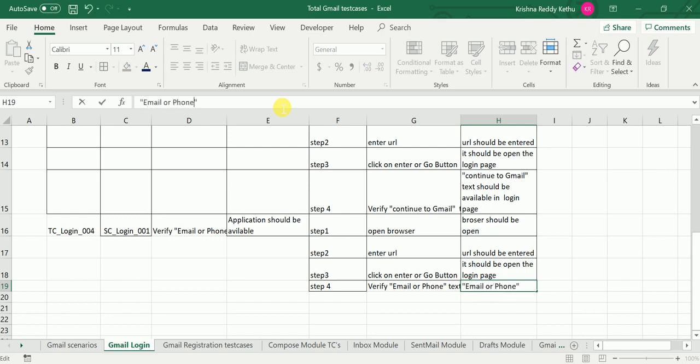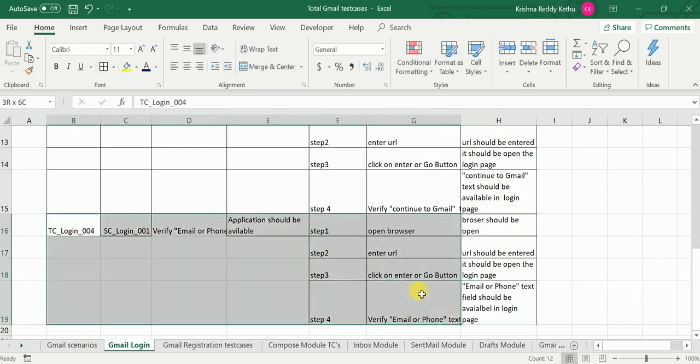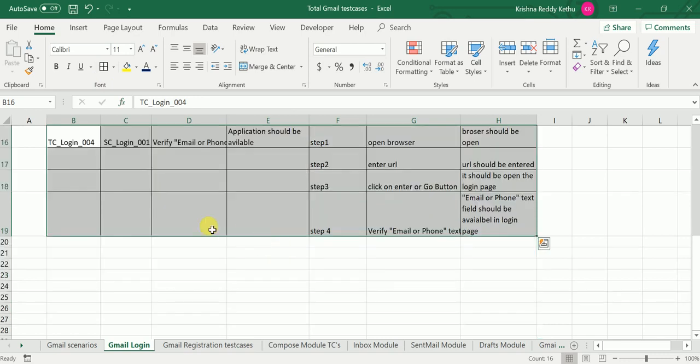Email or phone text field should be available in login page. Okay, so this is my fourth test case. Like this way you need to write n number of test cases.